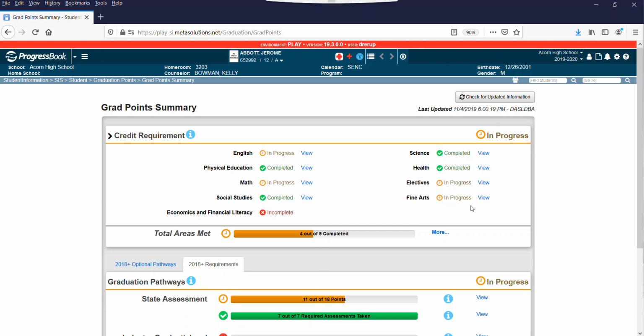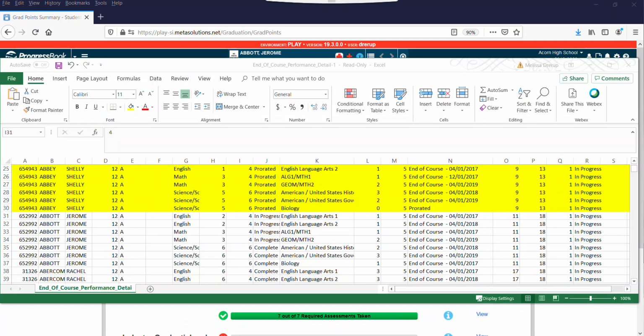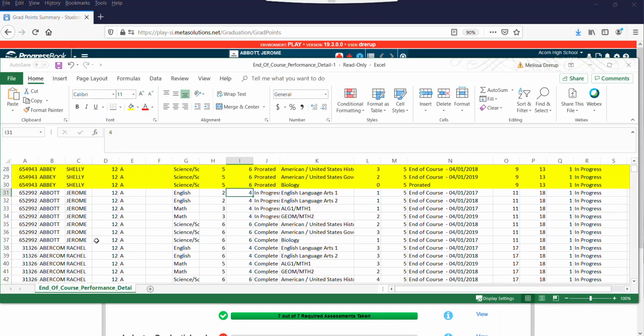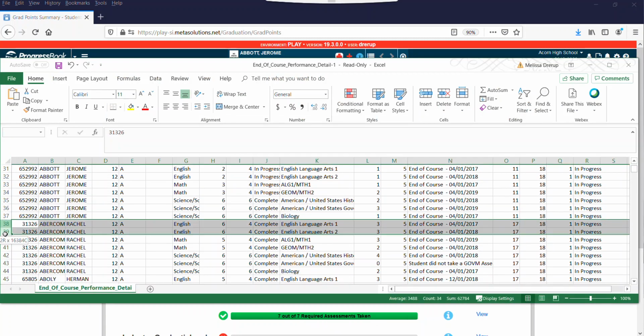So let's go back to my spreadsheet. I want to point out on Jerome, he's taken all 7 tests, but he's only got 11 points. So he's definitely one we need to keep an eye on. Rachel Abercrombie.